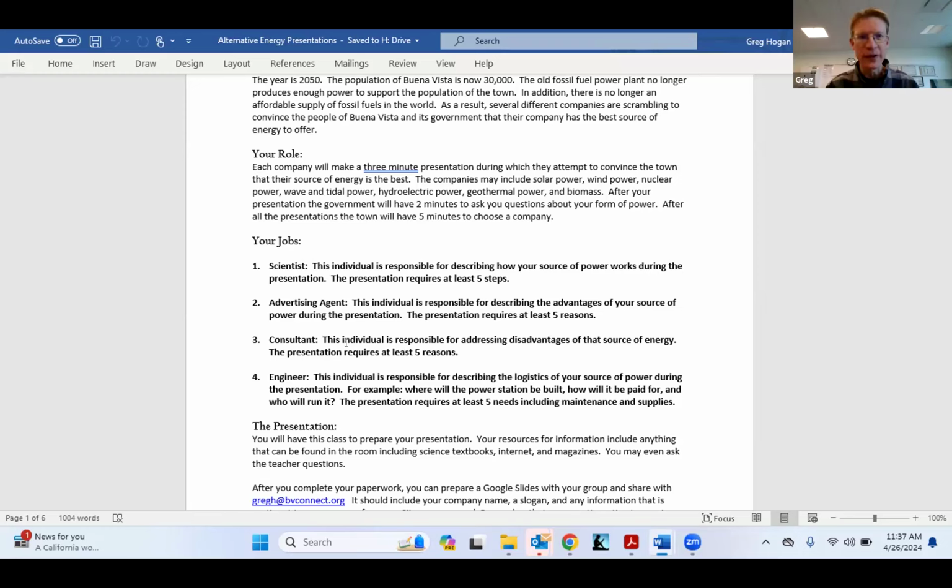So for example, solar power: the sun's not always shining, even here in Colorado. So one thing you could do is have batteries to store the power overnight or when the sun is not shining. So the consultant's job is to address the problems of the source of power.